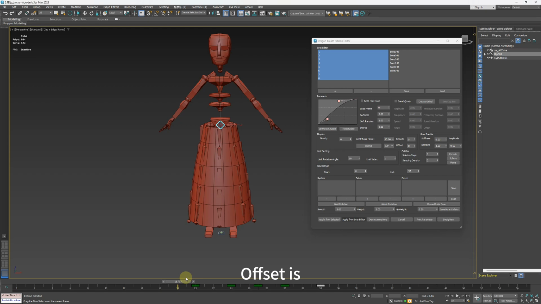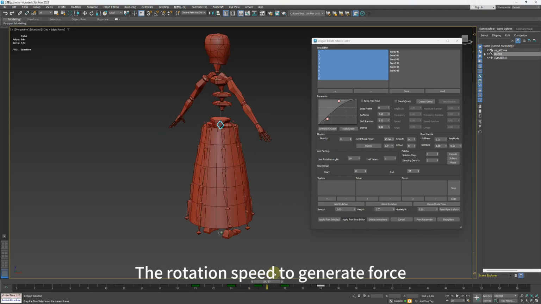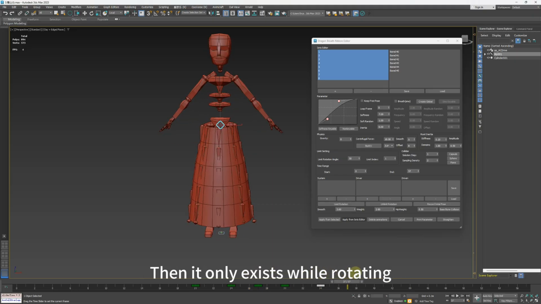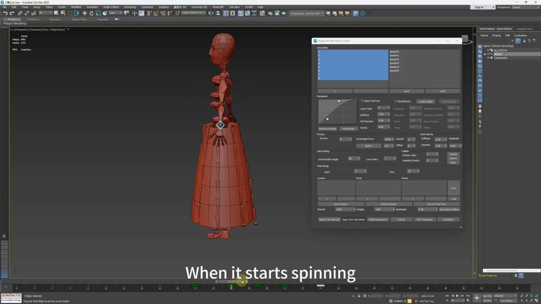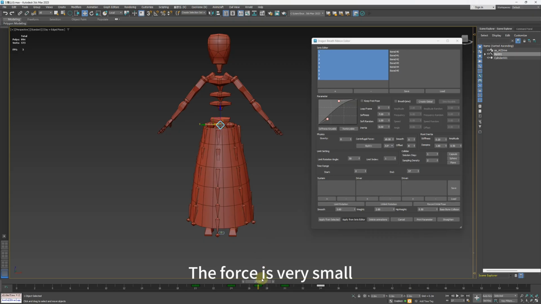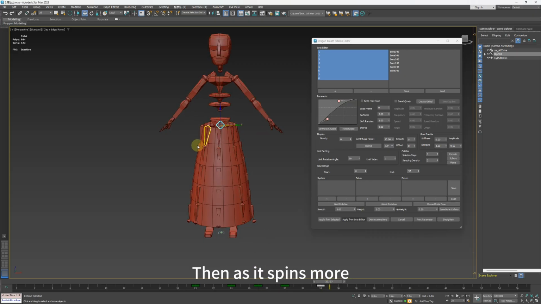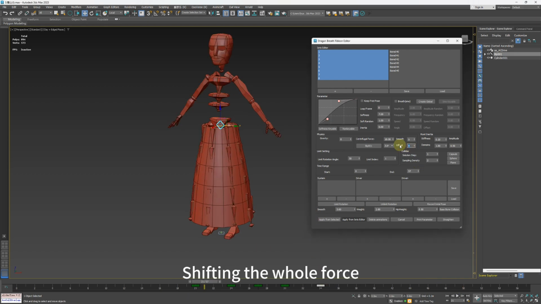There's also offset. What does that mean? Offset is, if we fully base it on the rotation speed to generate force, then it only exists while rotating. And once it stops, this force will slowly disappear. But in practice, when we're animating, what we actually want is, when it starts spinning, the force is very small. Then as it spins more, the force gradually increases. And when it finally stops, we still have this force there, and then it slowly pulls back. This is actually shifting the whole force along our timeline in that direction.